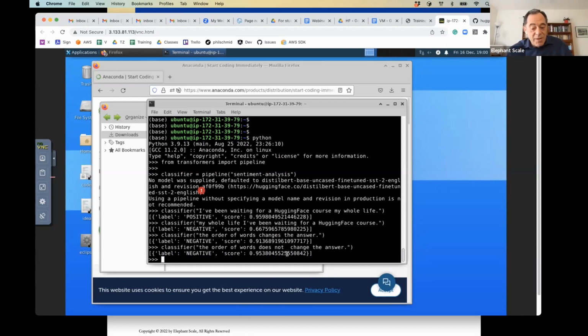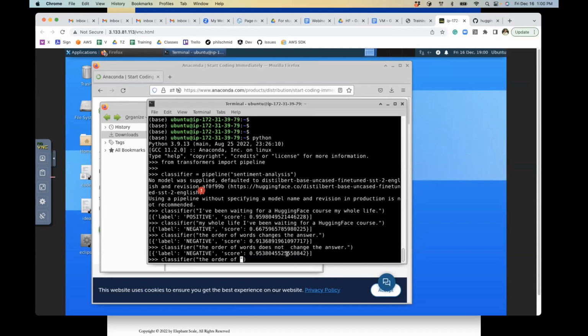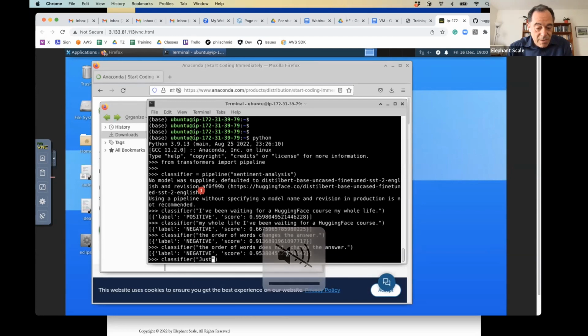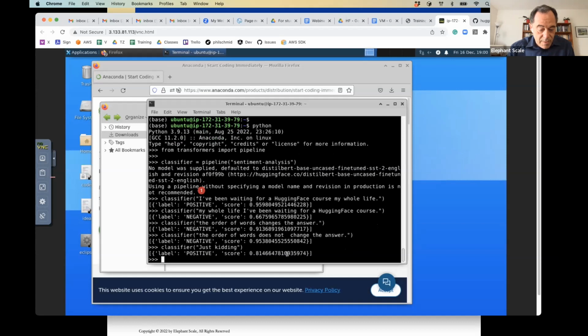We'll assume that sentiment analysis is very complicated and doesn't understand stuff. What if I say just kidding? And I don't abbreviate it. For now, I say just kidding. Okay, understanding the sentiment?